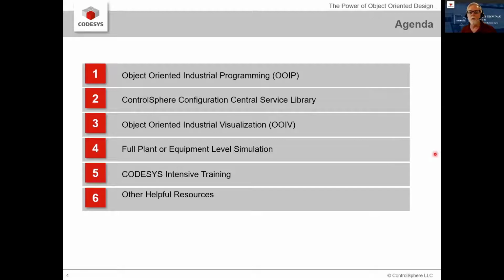So you'll quickly see that I'm a huge advocate of object-oriented industrial programming. I believe it to be the future of industrial controls programming, and I believe that those who embrace it first will be the first to gain the competitive advantage that it provides.